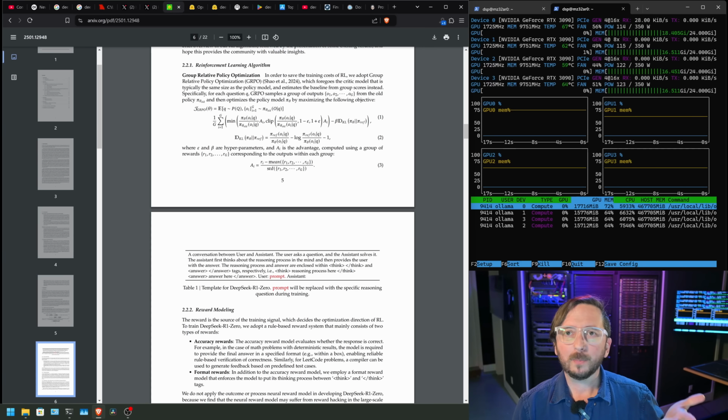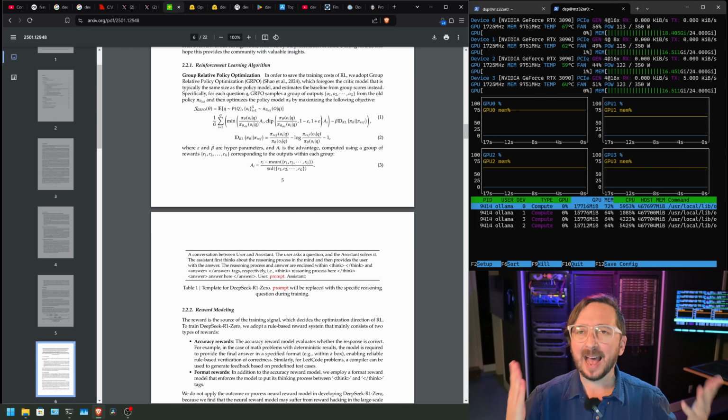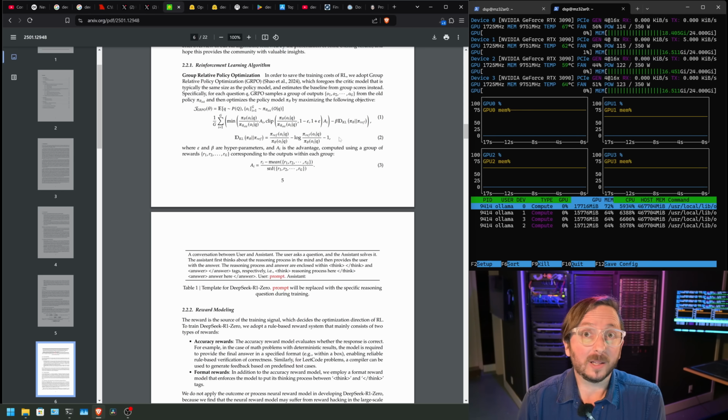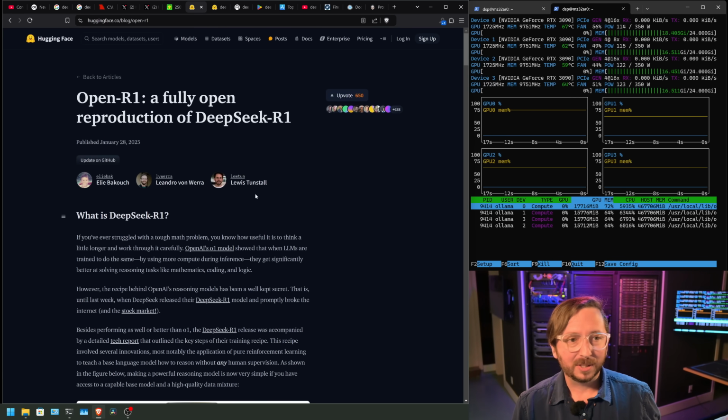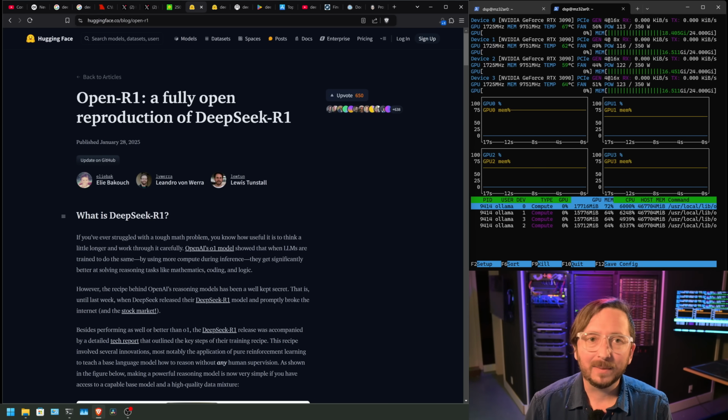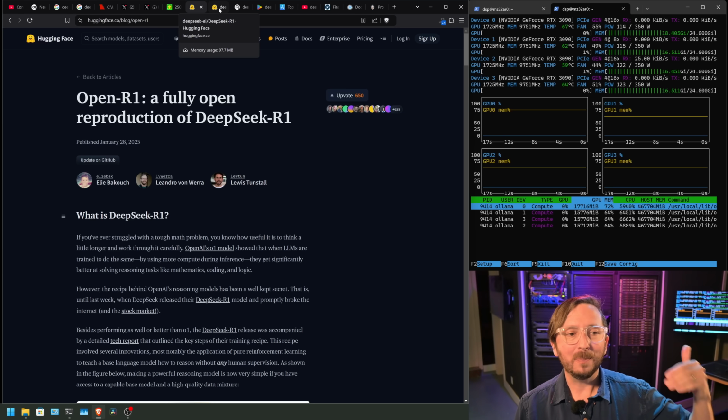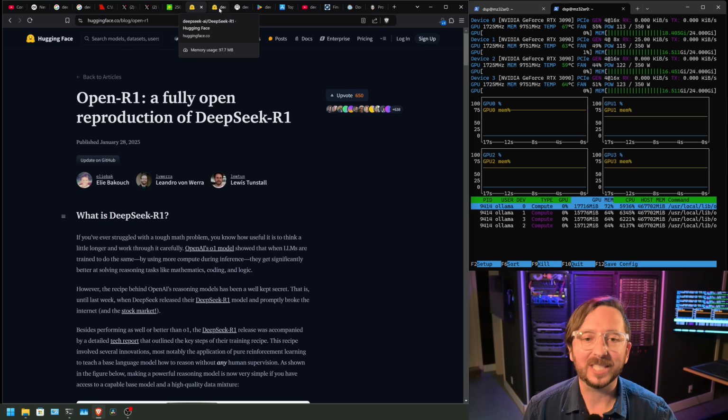But yeah, you know, there's no putting this back in the bag. They open sourced the math. It's out there. Others are using it and they'll advance it, and hopefully they open source it back up as well. Of course, we've got Hugging Face with their amazing team implementing this, coming up with OpenR1, a fully open source reproduction of DeepSeek R1.